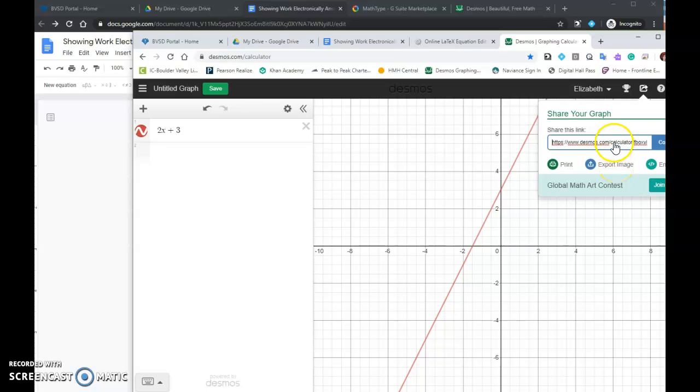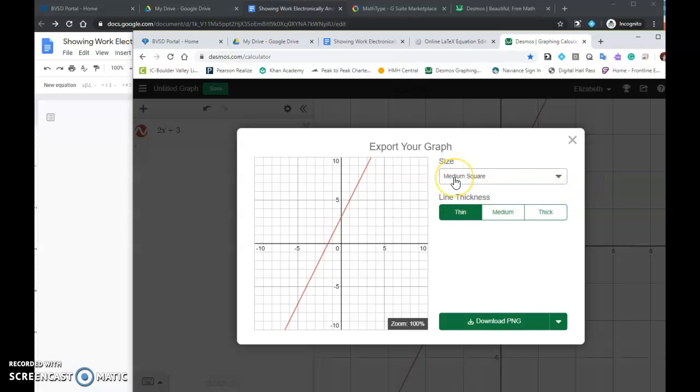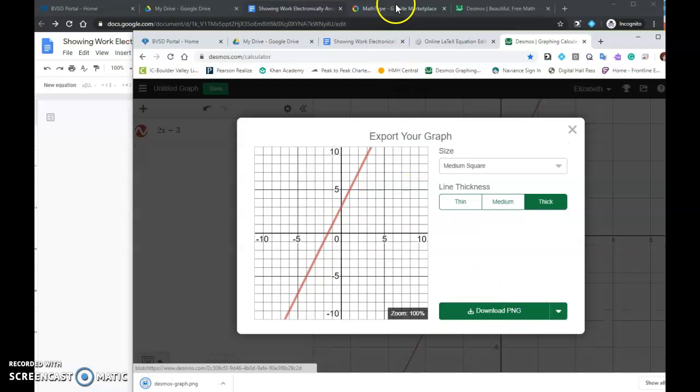I like to export. You can absolutely copy, depending on your firewalls and wherever BBSD is at, what other account you might be logged in as. It might not like to copy. I find that I have the most control if I export the image. So I like to export the image as a medium square. You can go medium or thick line. The thick line does give you some additional resolution when you get it into your Google Doc. And then I download that PNG.